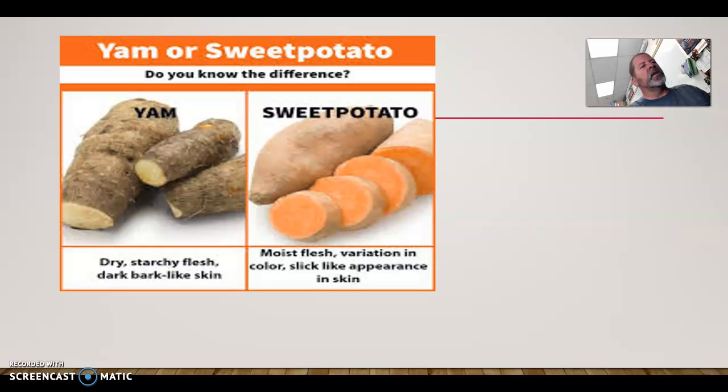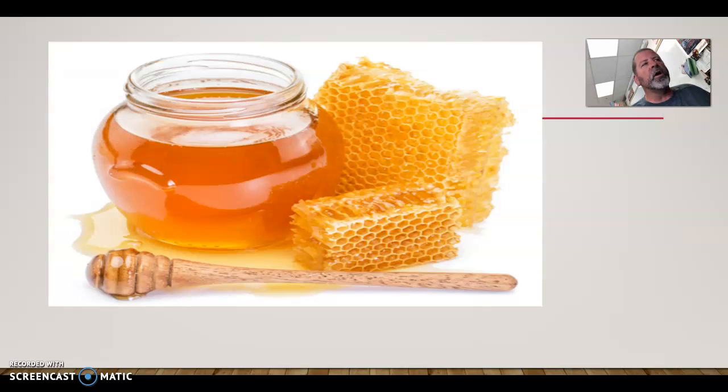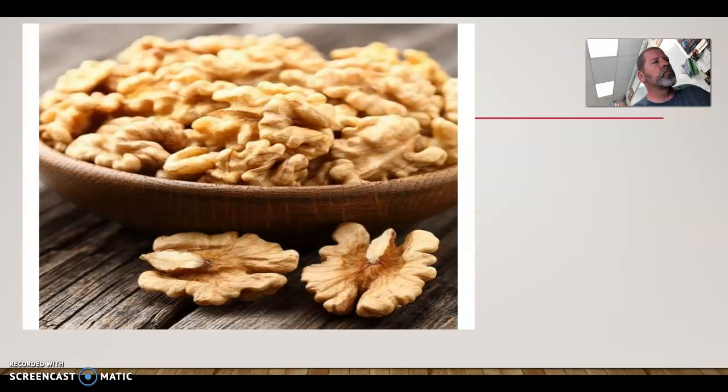Yam's a complex carbohydrate. Sweet potatoes, complex carbohydrate. Starches. Energy for us, but difficult to access. It's not immediate energy. And we know honey is a simple sugar. Okay, this also is a protein. Amino acids, these are actually very, very heart healthy.